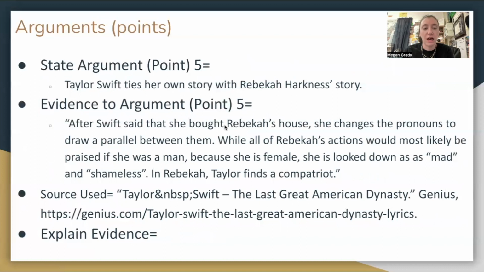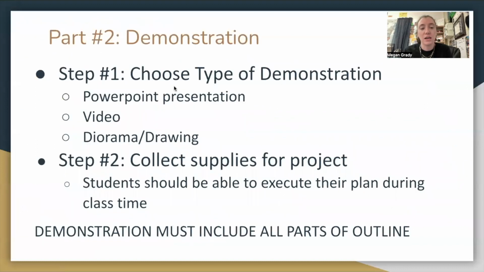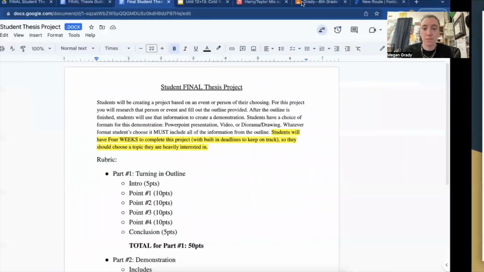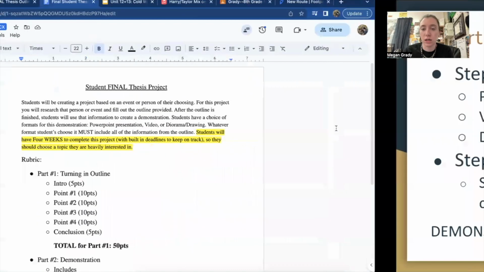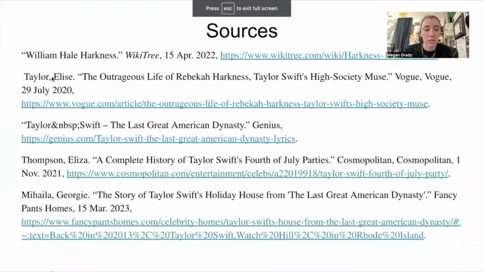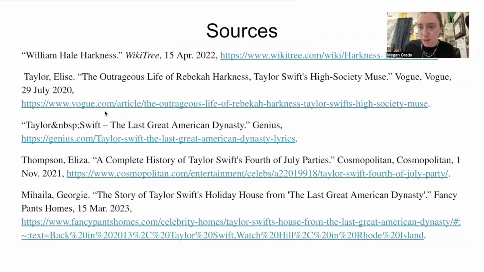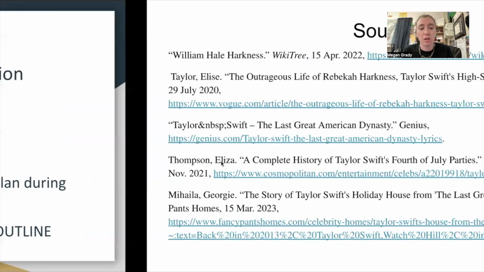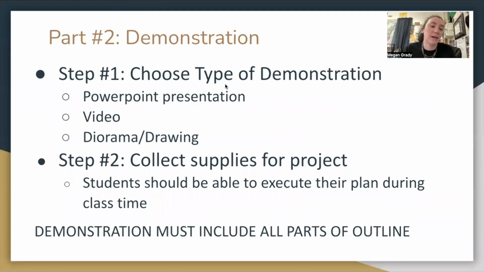You can look through these. I want to point out that you are going to have your sources listed, whether that's on your outline, on a piece of paper, or on your PowerPoint, the last slide, things like that. So make sure that you have it cited using EasyBib, not just the URLs, cited using EasyBib somewhere on your project.